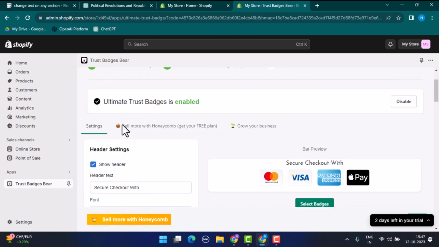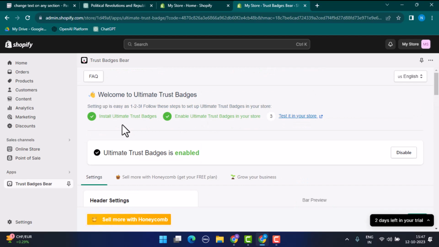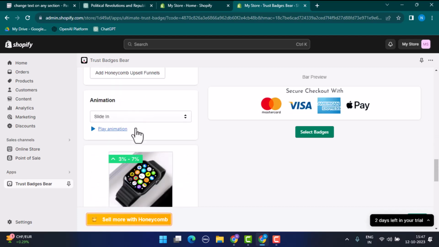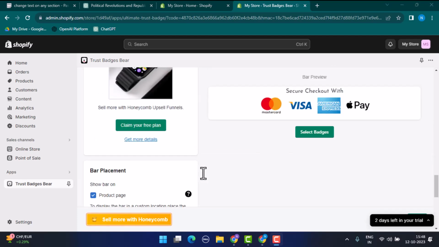You can go through it, and you can also change the color and all that. So basically you can go through it all. You can see that you can just make it mono or maybe original and all that. So you can go through it all and explore all of it.